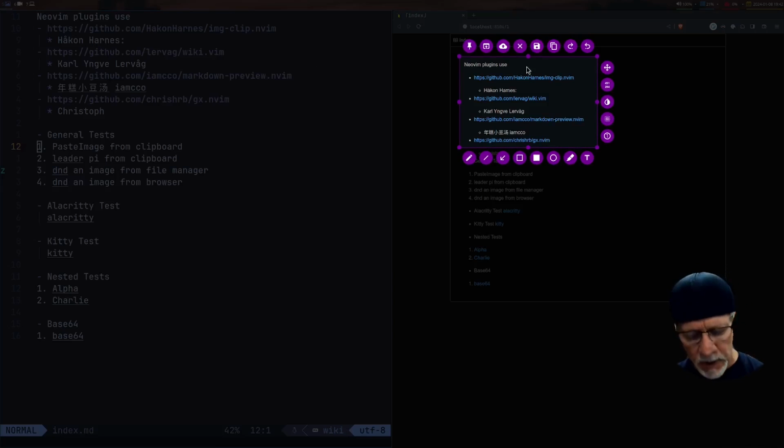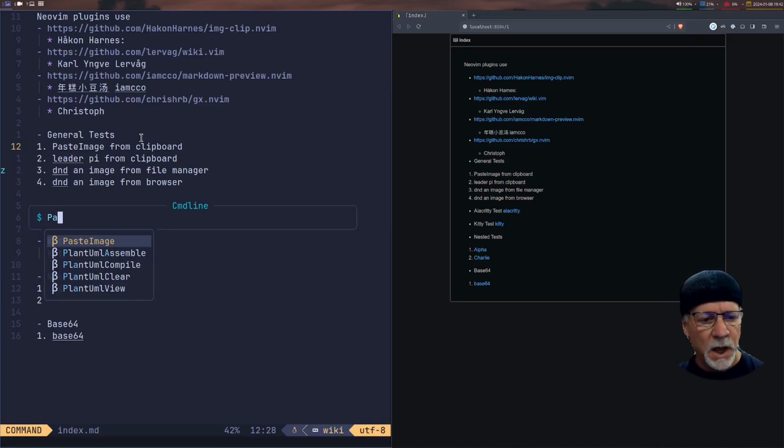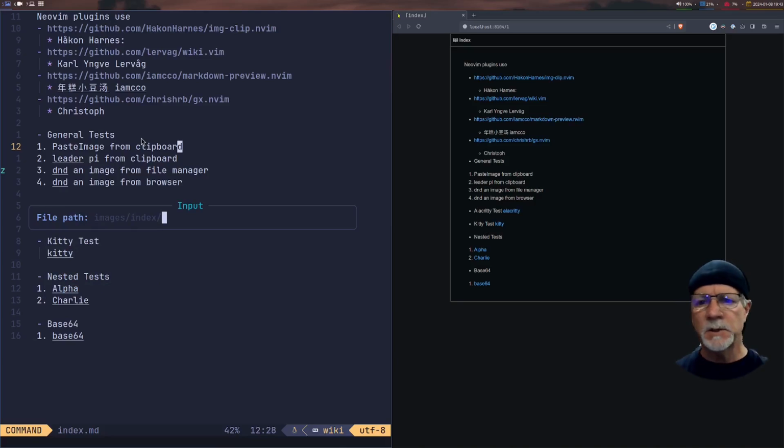So I'll go ahead and copy that image into the clipboard again, and go over to Neovim, go to the end of the line, and then we'll just type in paste, and we've got what we want right there. So we take paste image, and notice it's prompting me for the input: the file name and where I want this file to be written. That's based on the configuration. I'm going to show you that in a little while.